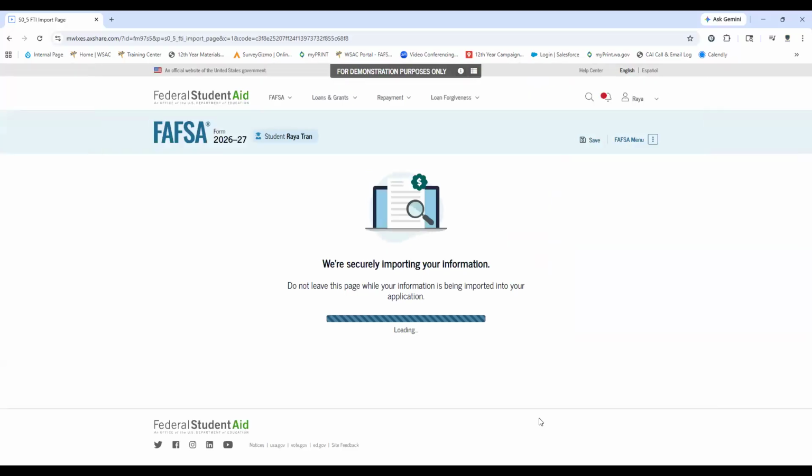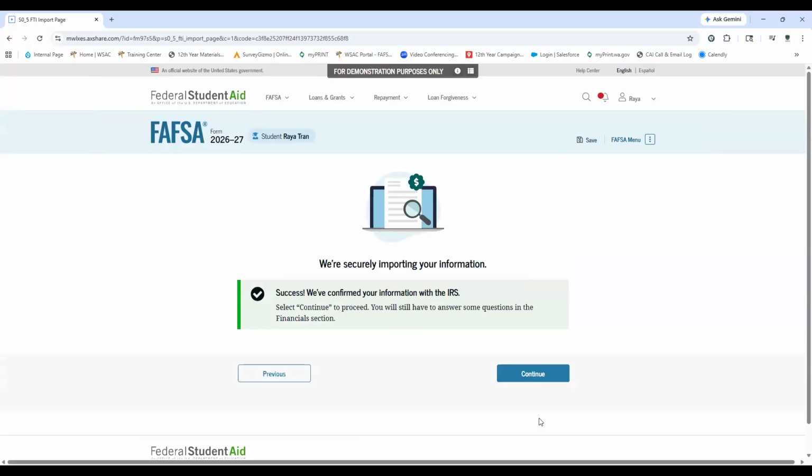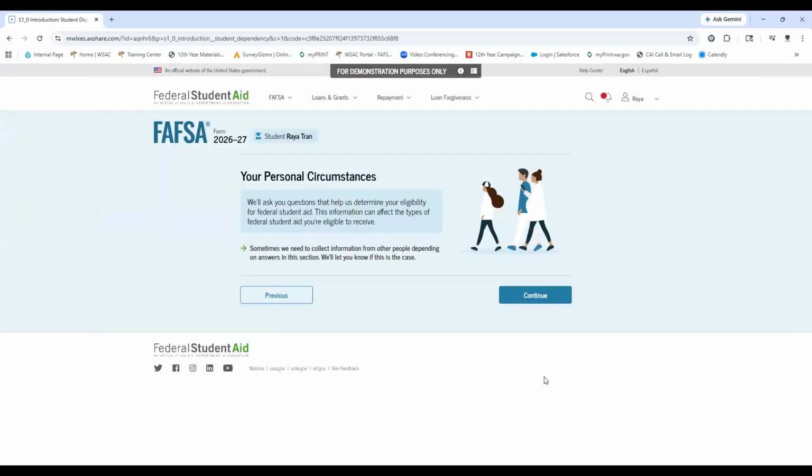This is where it's going to import any information that the IRS has on you that's pertinent to this application, and that includes letters of non-filing. So if you didn't file taxes, it's also going to import that information. So here it shows you, hey, we've collected your stuff from the IRS and it's been added to your application. You're going to continue on to the next section, which is personal circumstances. This is going to ask some questions that will determine your eligibility to receive aid.